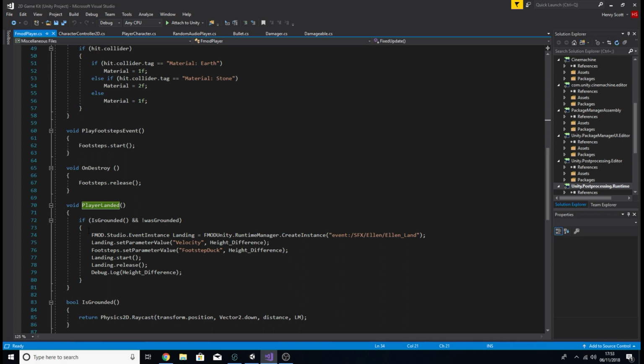Then if we go inside this if statement, we've got stuff similar to the last video, how we set up the Footsteps event. What we're doing is creating an event instance called landing and storing the event path inside it. Then we're setting our parameter called velocity, which I showed you earlier, and we're setting that parameter to basically measure the value of the height distance float variable.